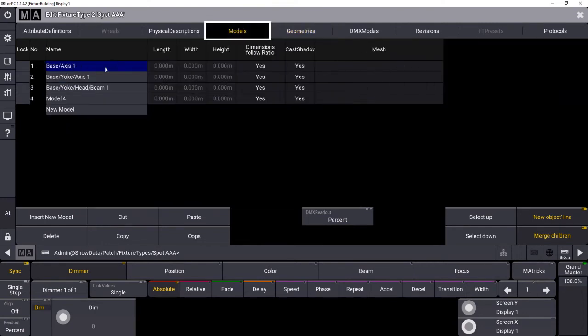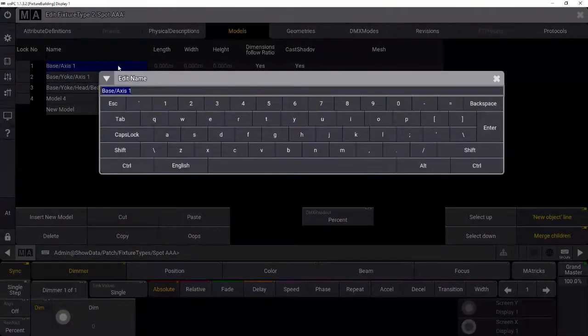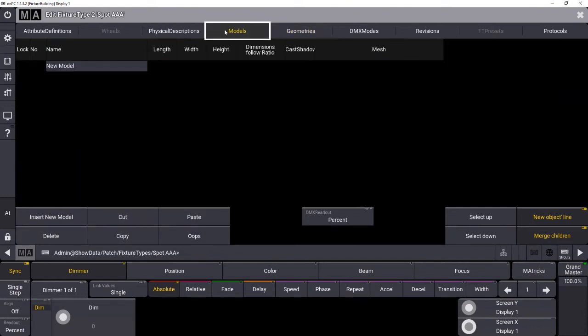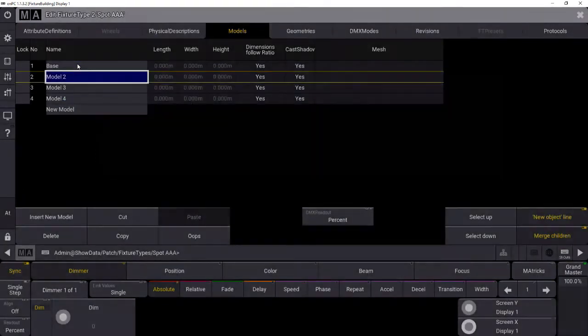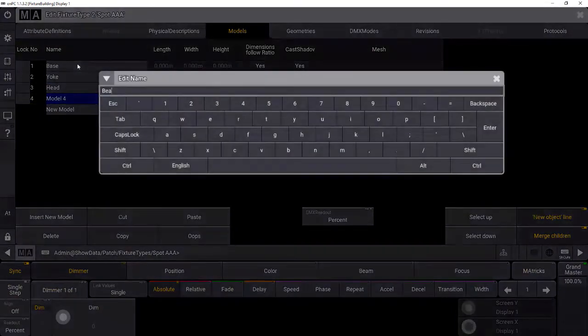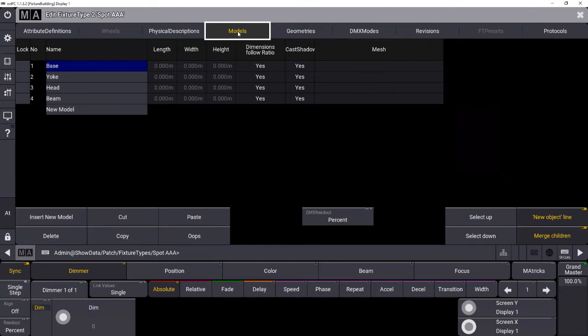Actually, let me delete all of them. Obviously then you would not find anything here. So I'll create four models and label them as base, yoke, head, and beam. You might be wondering, what is geometry and what is a model? Geometry is just an object that you're creating in the software, and to this object you have to give some model. You have to give some 3D object reference. So for that reason, we have the models.